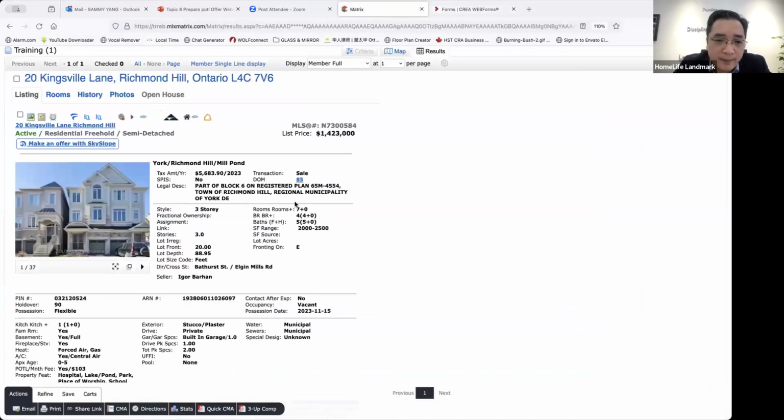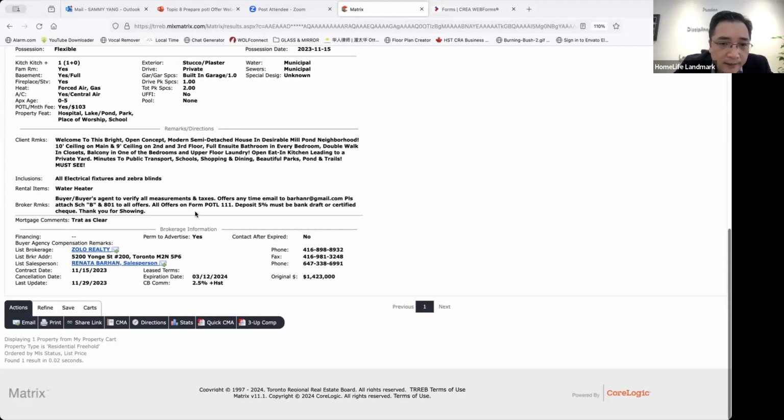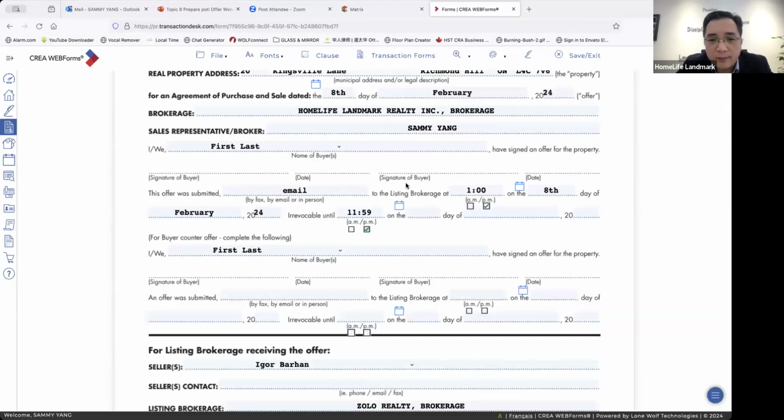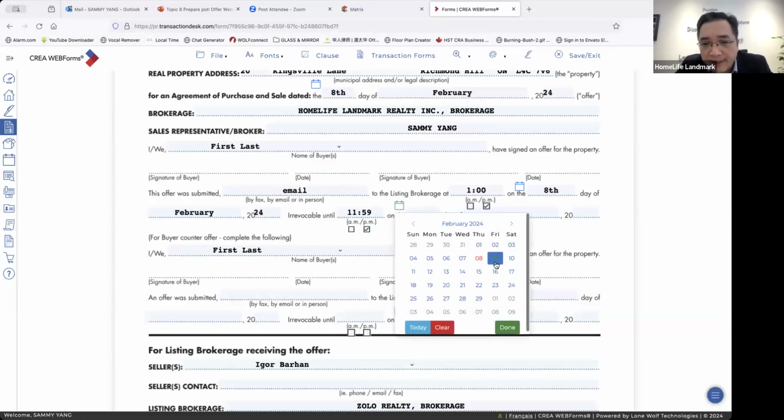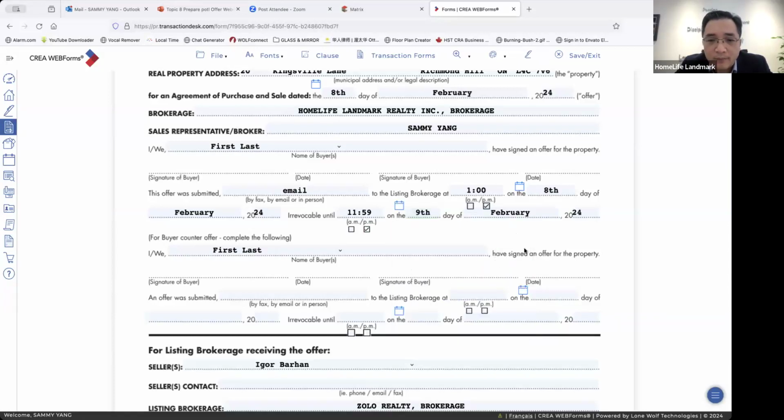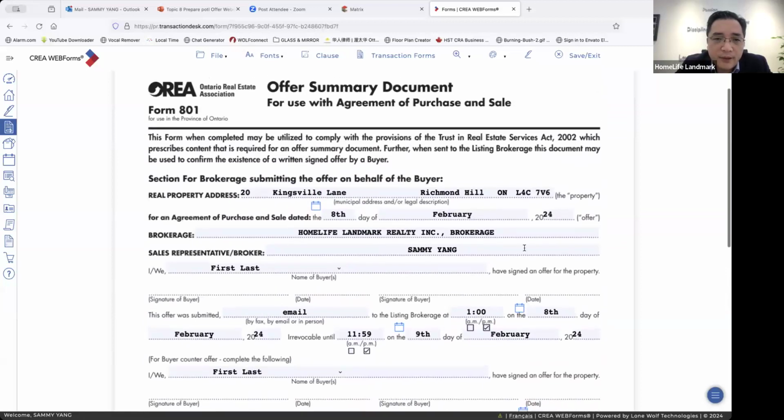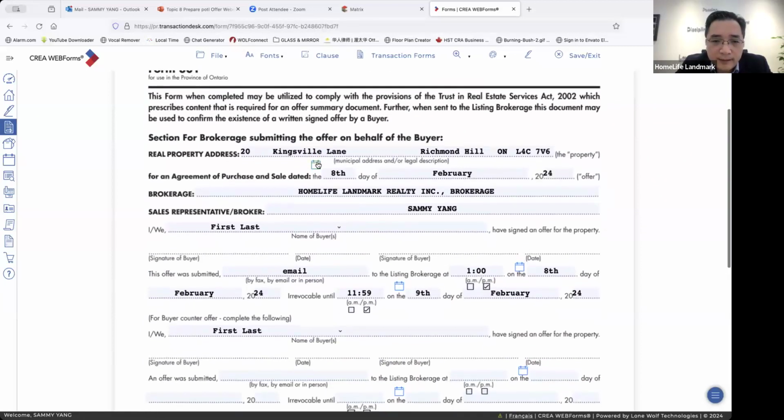Let's quickly check MLS and see nothing mentioned. So I will put tomorrow. That means usually give 1 day for irrevocable time. Done. So this offer summary is a very simple form. Date, buyer's name, how you are going to send the offer, when you send the offer, irrevocable. So that's all for this form. For the counter offer, we leave it blank. So we go to the next form.